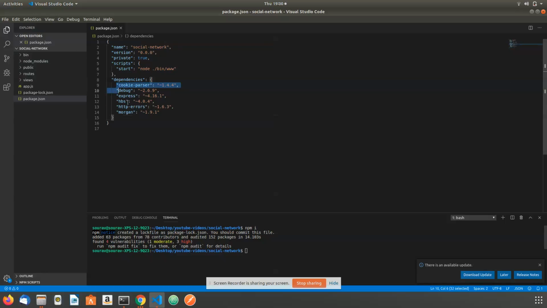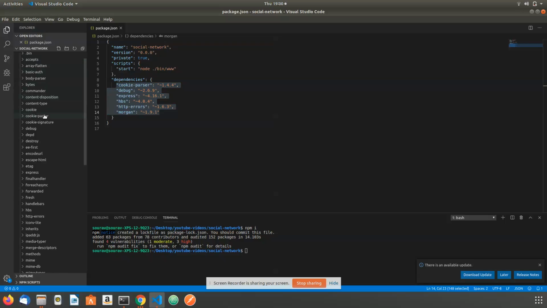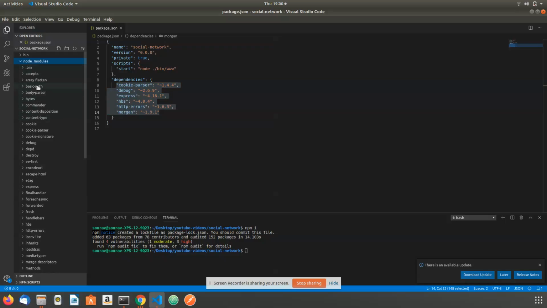Although we have only this many dependencies, we will find that there are a lot of folders present in the node modules. What is the reason? We have body parser, basic auth, and array, but these are not present here. Then why have they all been installed?